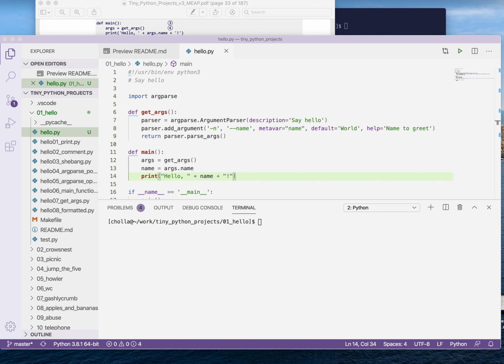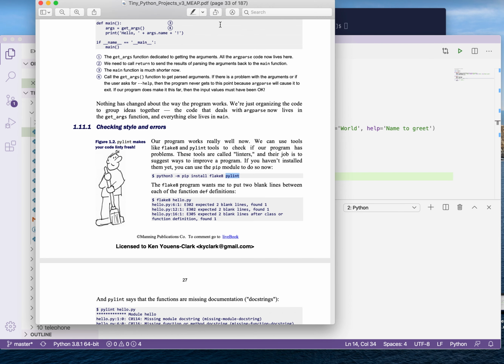To make this program better, I'm going to introduce you to a couple of tools that will check your program for both style and errors. They're called Flake 8 and Pylint. And I'm also going to be using a code formatter called YAPF. That stands for Yet Another Python Formatter.